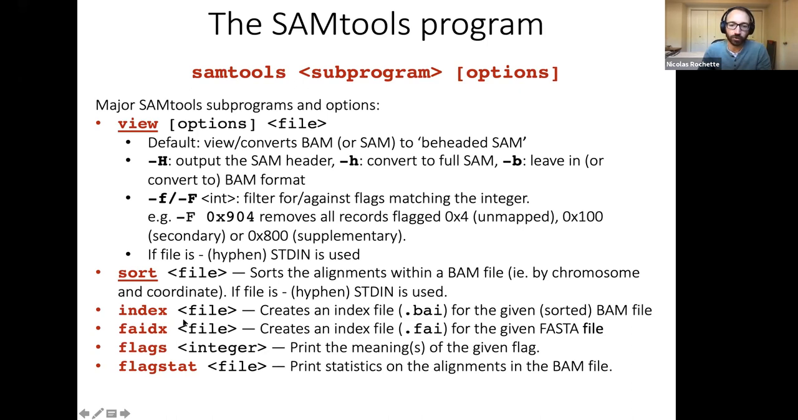Index is one we're going to use. When we have a sorted file, the sorted alignment file is going to have all the alignments for chromosome 1 at the beginning, and then all of the alignments for chromosome 2, and then all the alignments for the rest of the chromosomes. And what we can do is create an index that contains information about where chromosome 1 starts, where chromosome 2 starts, where chromosome 3 starts, etc. So this is what the index does. And we can do the same thing, this one is for FASTA files, but it's the same idea as for the index command, but for FASTA files.